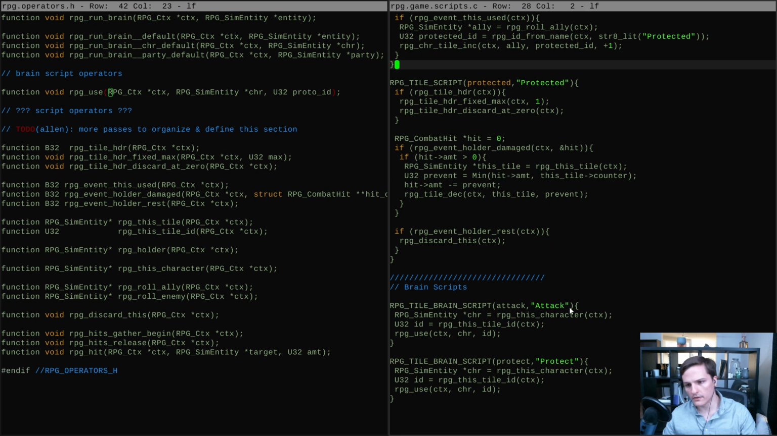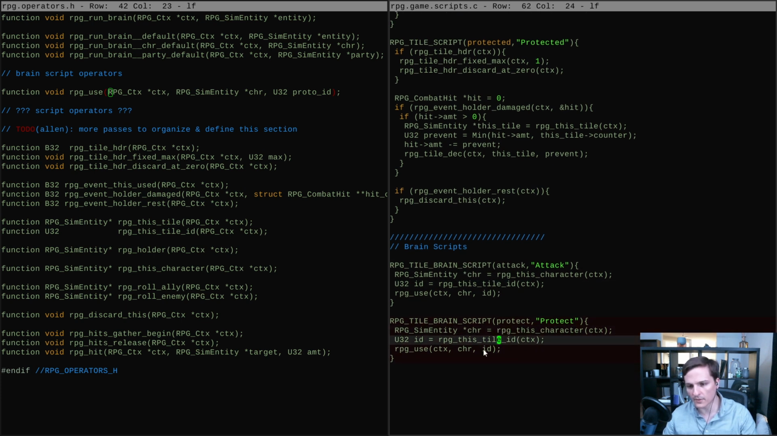And then there's the brain scripts, and each brain script can be written from a couple different perspectives. So these are brain scripts written from the perspective of a particular tile on a particular character, right? So when we say something like this character, we're grabbing the character that's deciding what to do on its turn. And so that's the character that's acting, but there's also a tile attached to this script because it's a tile brain script. It's the brain script for how to use this particular tile.